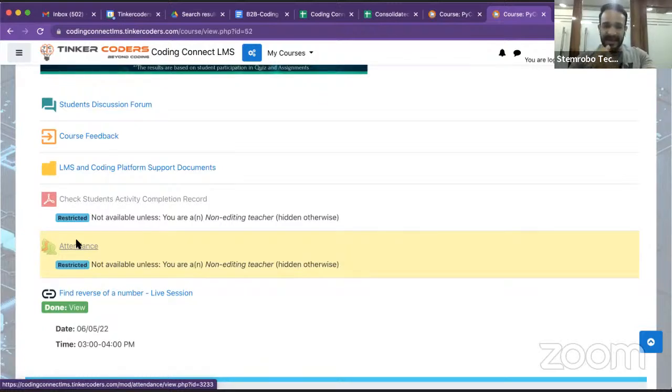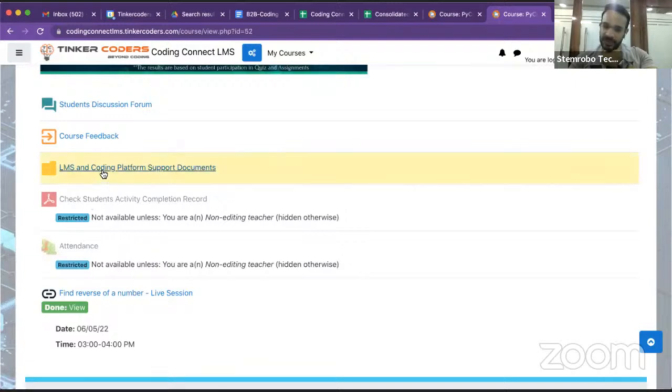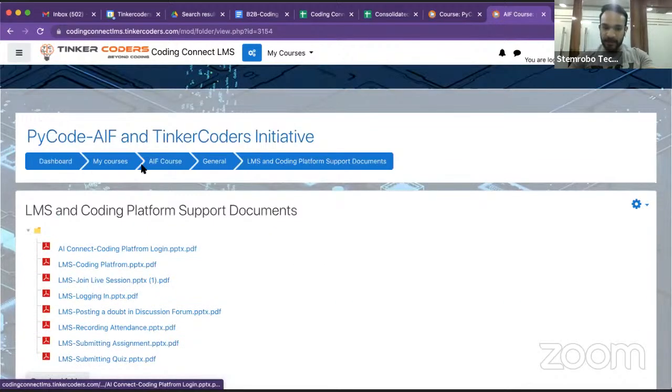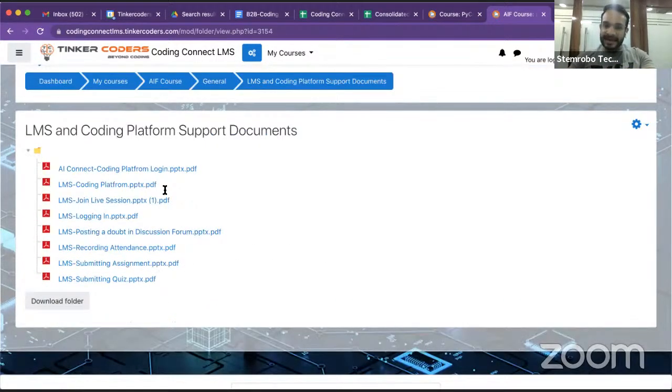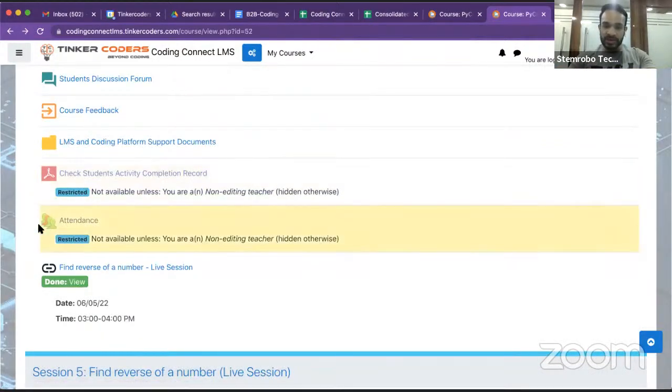It's very easy, and you can also view how to do the attendance apart from what I'm telling you now, from these documents over here. These documents have been uploaded. So if you need any help in using the platform, the documentation is there for all the features over here, right? So I will just now tell you how to use the attendance.